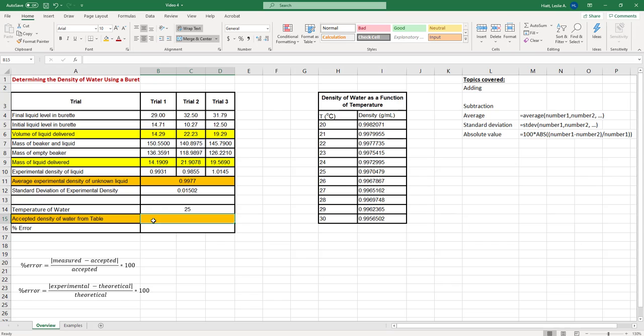They mean the same thing. So in this case, accepted density of water from the table. So if our temperature of water was 25, then let's color it green. We can come over here and say, all right, instead of just typing in all of those numbers and possibly making a mistake, type equals and then go click on your value from your table. And that's going to automatically bring that right there.